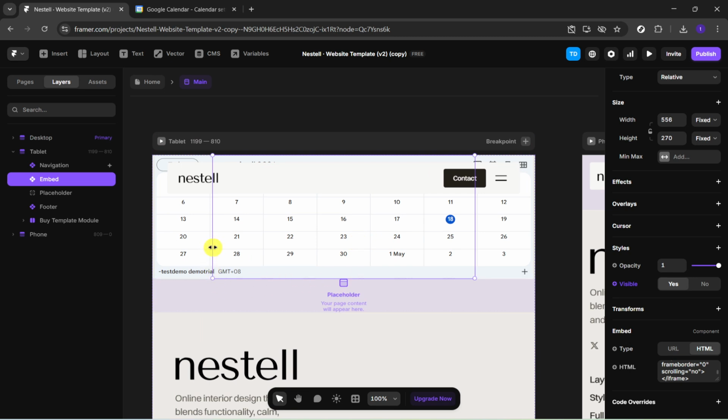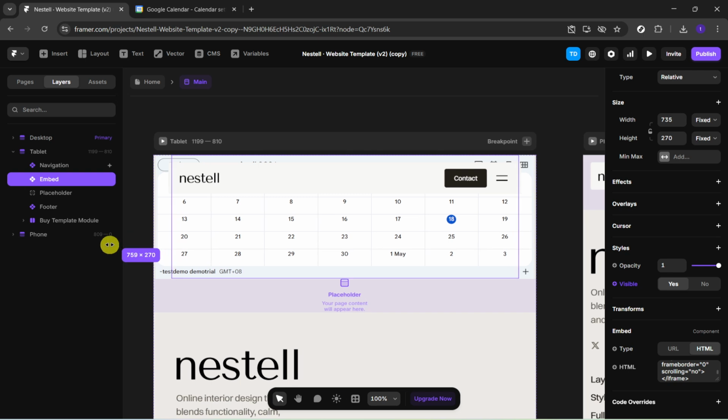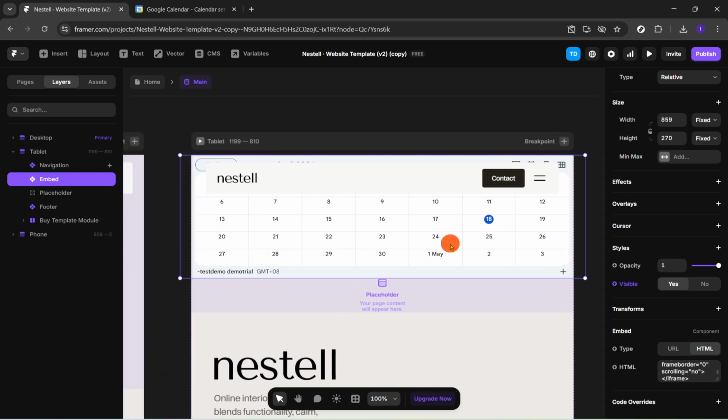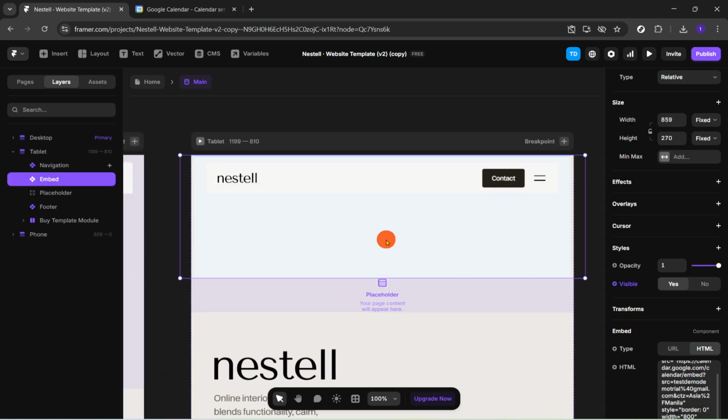Back in Framer, feel free to resize the embed frame or tweak the width and height values inside the iframe code to fit your design. For responsive layouts, ensure the frame is set to fill or scale appropriately within your section.